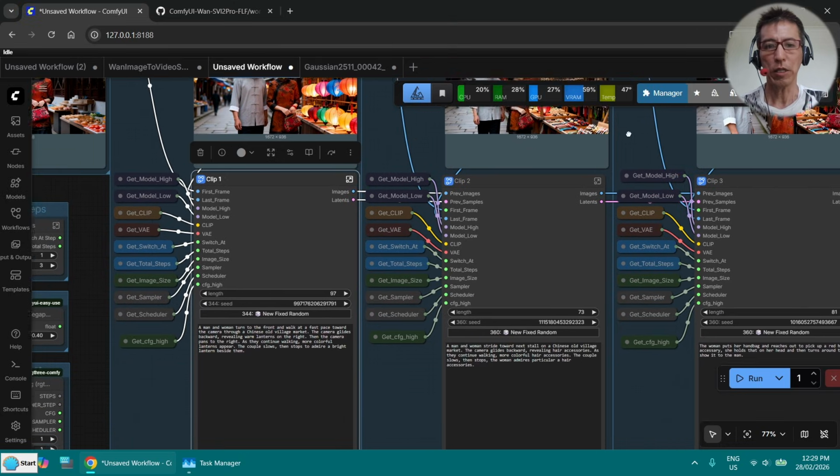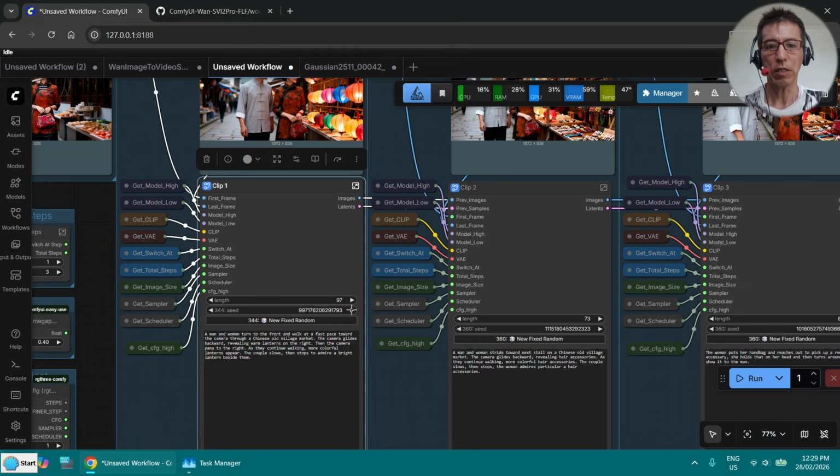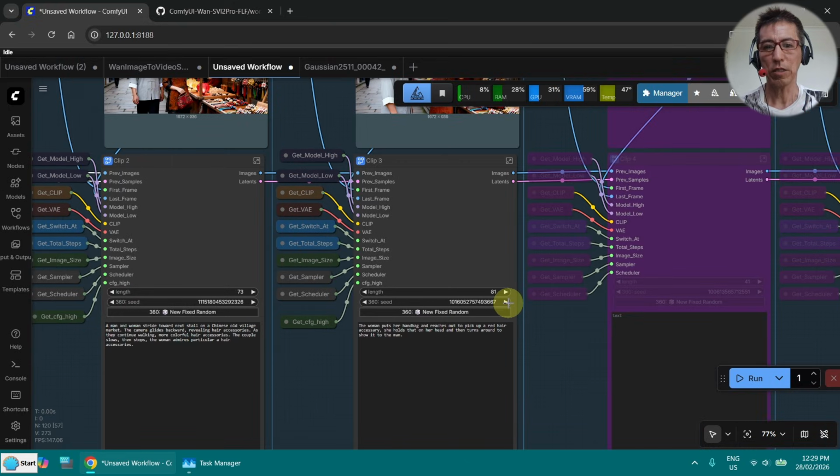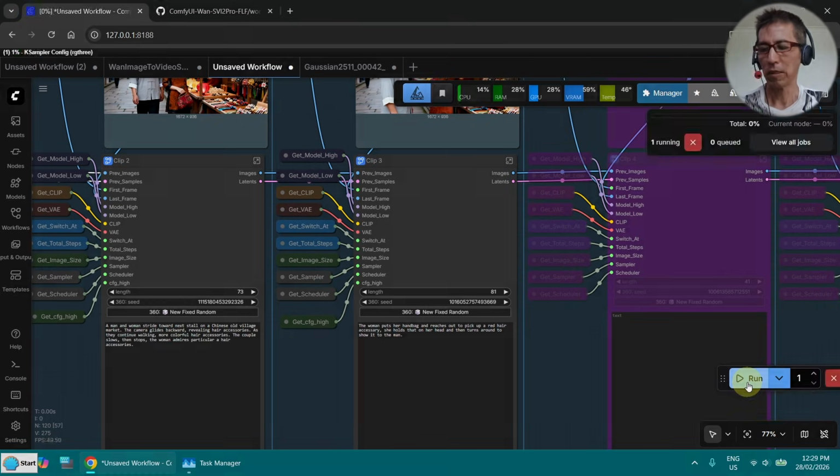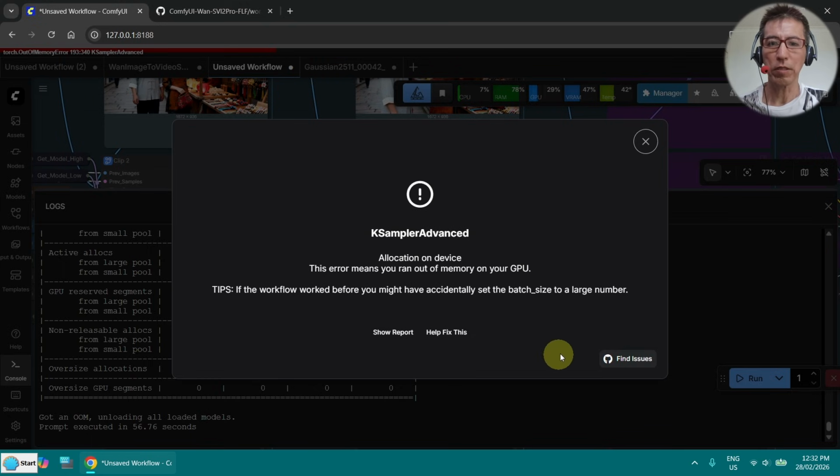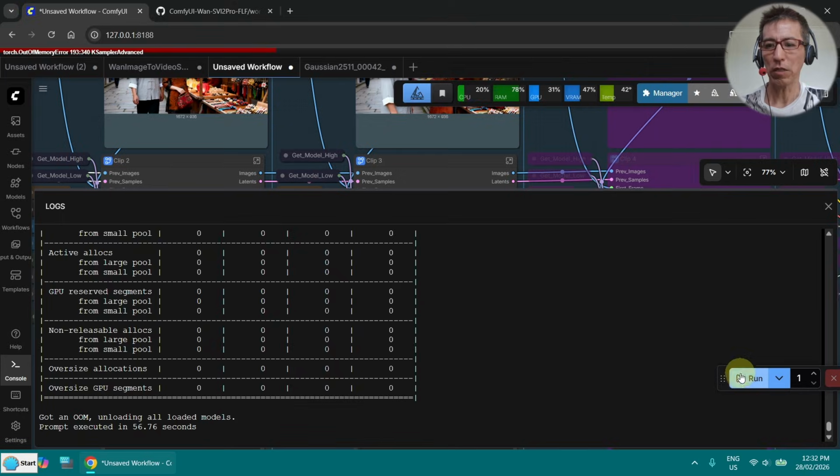I have everything prepared, and before I run it, I just want to get a different result, so I change my seed a little bit here and run this, to see how it goes. Unfortunately, this happens from time to time on my 8 GB of VRAM. I have to live with that, so just ignore it and run it again.